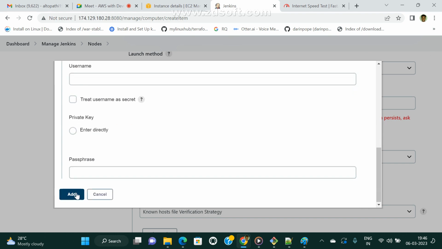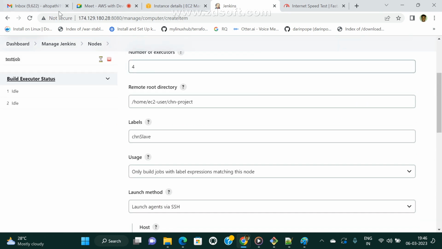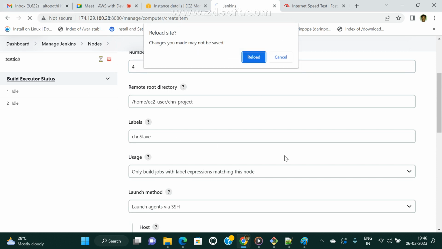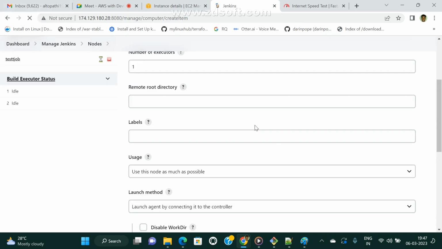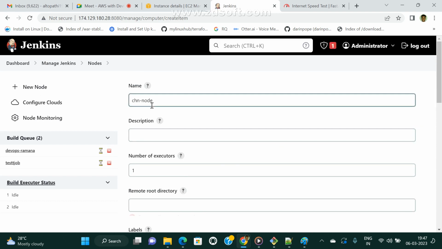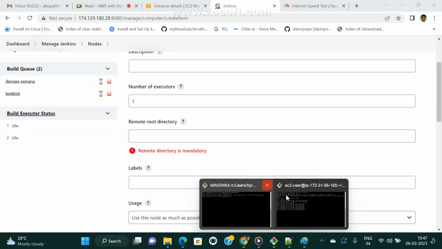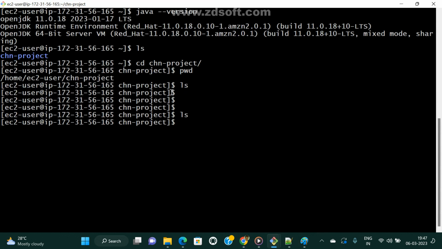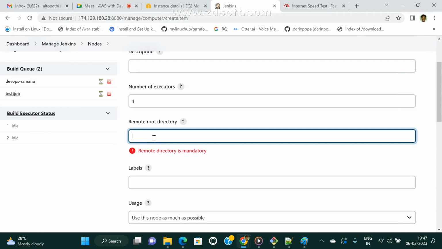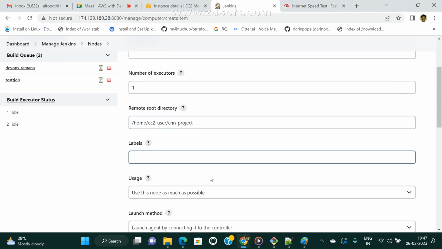Actually there is an internet issue. Let me refresh it, reload it. Now that is gone, right? So now this is the Chennai node and the remote directory. This is my remote directory, so copy this remote directory, come here, and just paste it. That's it. That is done.